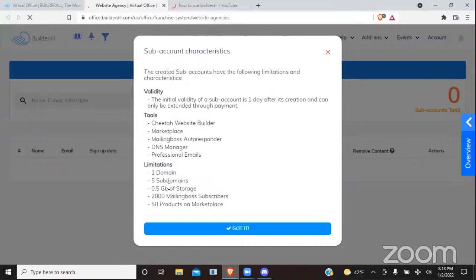They get, I don't even know how much storage, half a gigabyte of storage, 2,000 subscribers, and 50 products onto the marketplace, which is over here. So they have a maximum of 50 products that they can put in here. So this is like Builderall ranges from, dang, I don't even know what the other ones are.